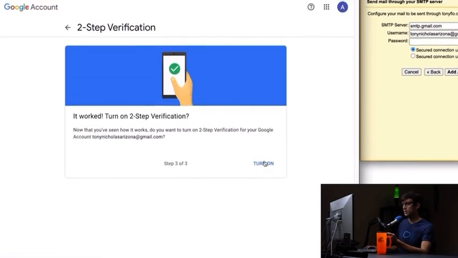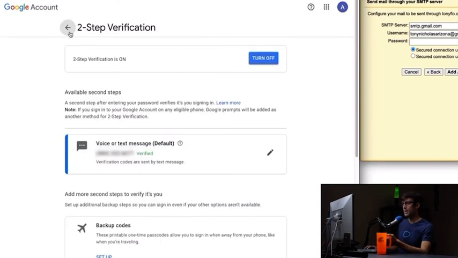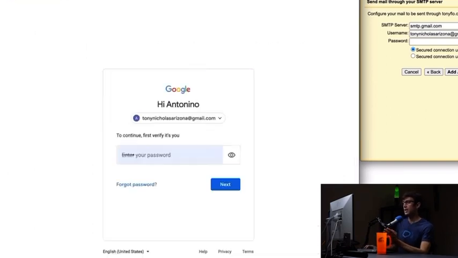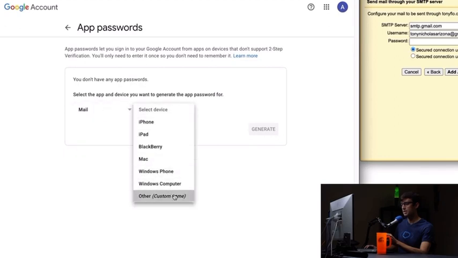So now we just have to turn on that two-step verification. And when we do that, if we go back to the main page on the Google account, we'll see now that we have the ability to add app passwords. So click on that. Go ahead and sign in if it asks you to again. And now we can add an app password so we can sign in over here to that email address. So go ahead and for the app, pick mail. And for the device, select other.